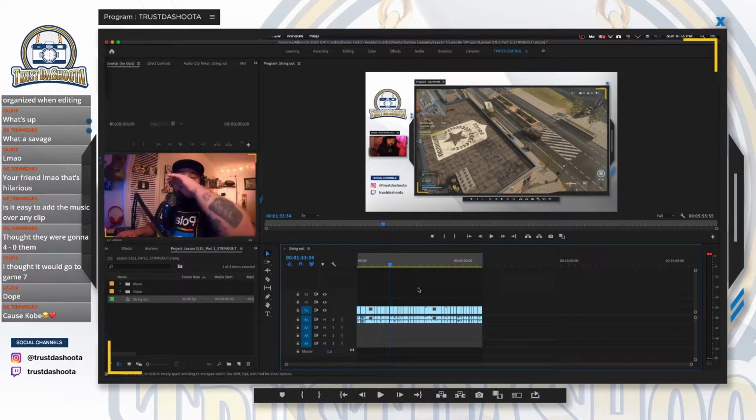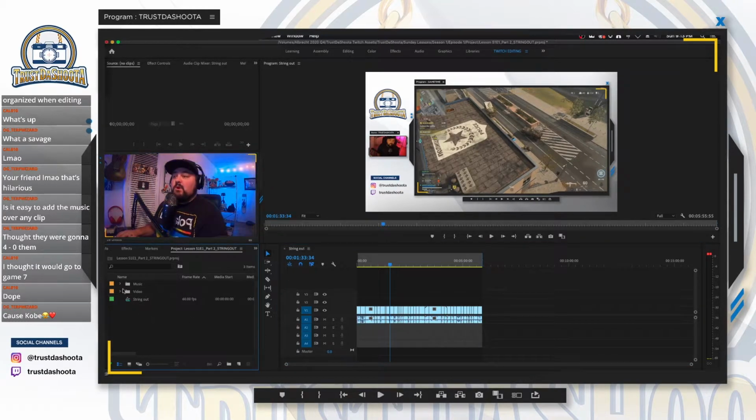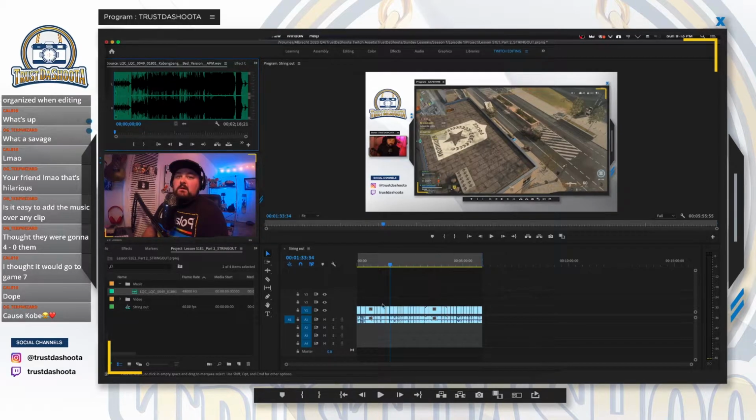Let's start to talk about how to bring in music. Now, as you can see, I already have my music folder brought into the project. I'm going to bring my music onto the same timeline as the string out, because ultimately I want my string out to be compiled of a bunch of assets that I can pull down into my assembly project or a timeline later on.